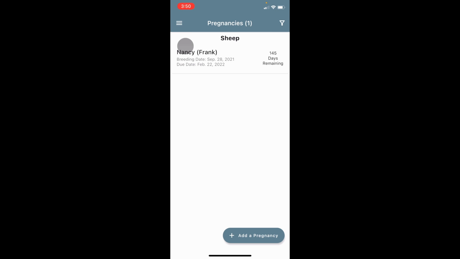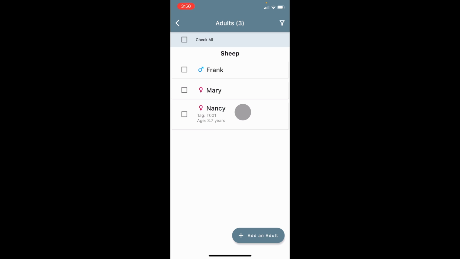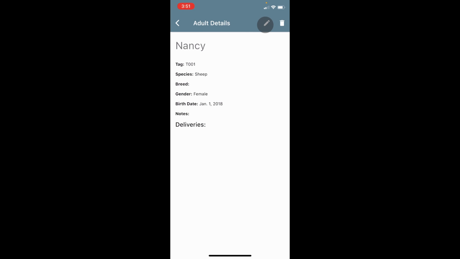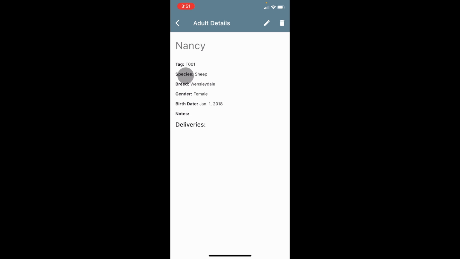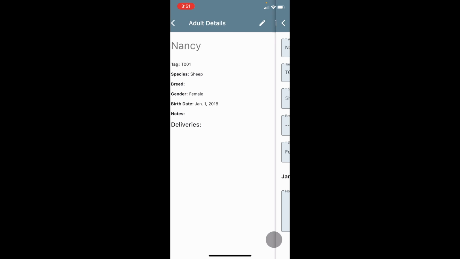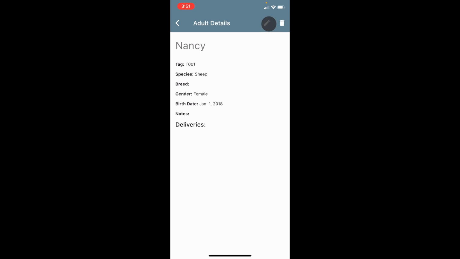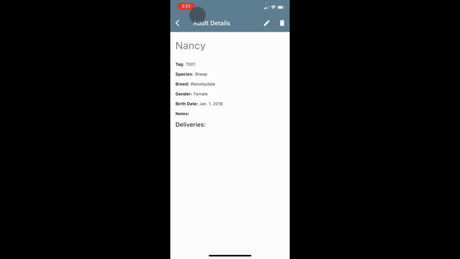So I'll go back. Let's add some more adults. Well, actually, let's edit an adult. Let's say Nancy is Wensleydale, if I said that right. So we can come into her details, click on edit. Now we got a breed. What kind of breed is she? Wensleydale. We can pick, save. Now she's a Wensleydale. And if she's already something and we want to change her back to unspecified, that's still in the menu here. We can save and she'll go back to being breedless, if that's the right word. Okay, but we'll leave her as a Wensleydale for now.